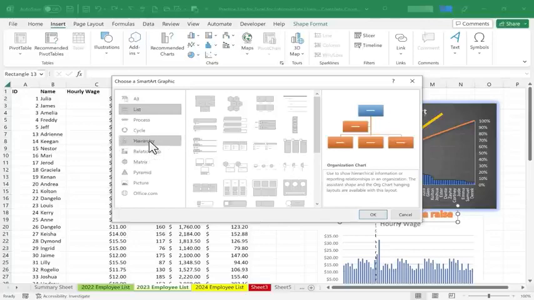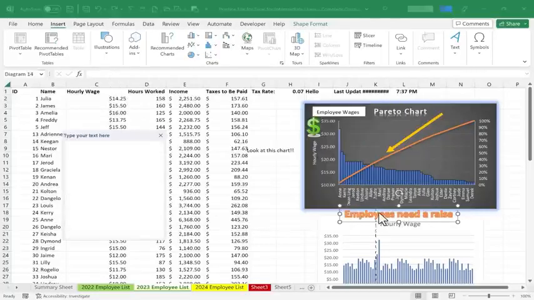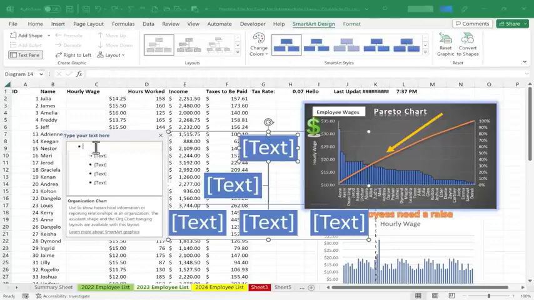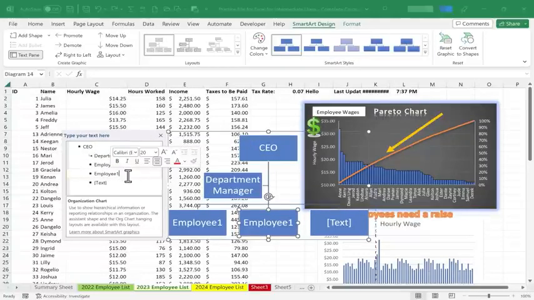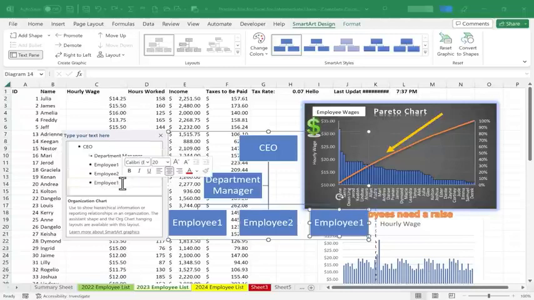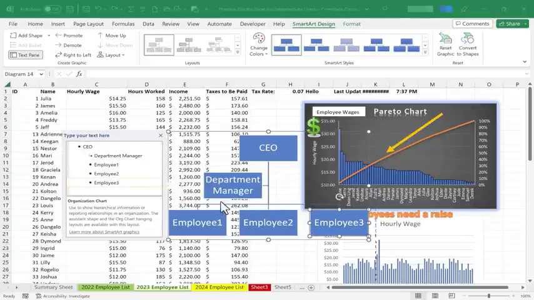I'm going to go back to the hierarchy options to insert an org chart. I'll click OK, and it appears here, but I can just type using these bulleted lists. There's CEO, department manager, employee 1, and then I can put employee 2 and 3. And of course, normally you would probably put names instead of just titles like this.